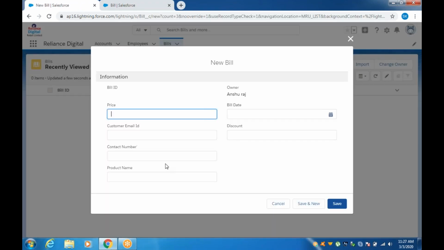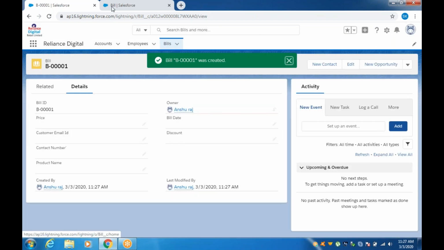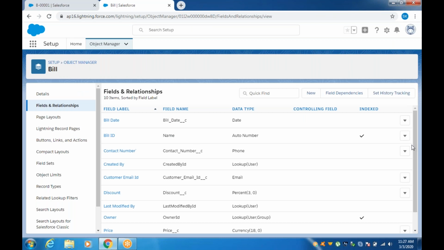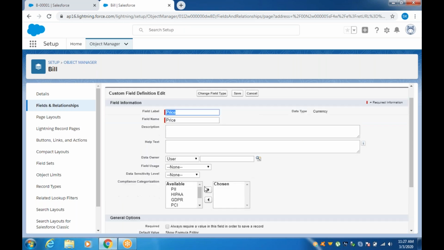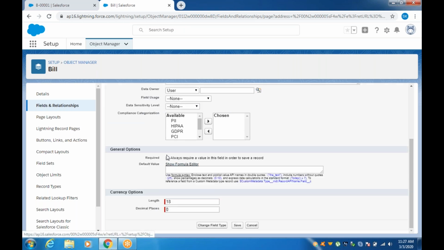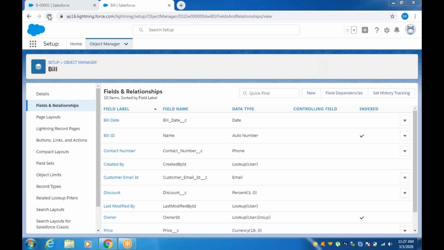Let's say now here I have not kept any field as mandatory. I just saved, right? The record got saved. If I keep any field here as mandatory, let's say price, let's try this one. Make it mandatory, always required. Save it.